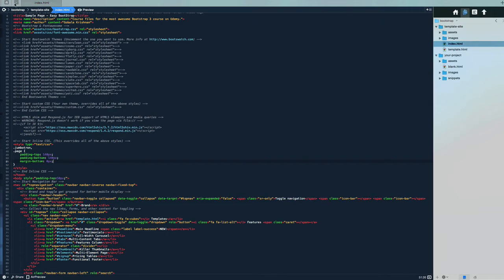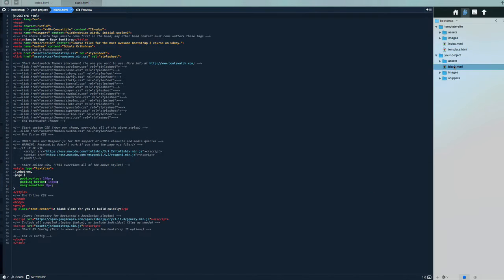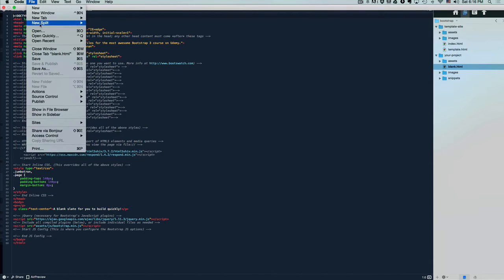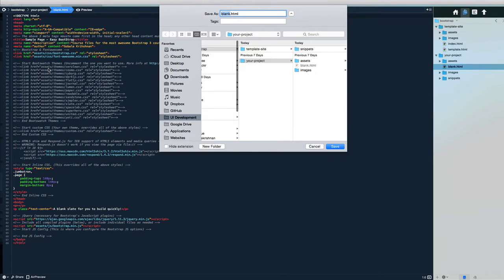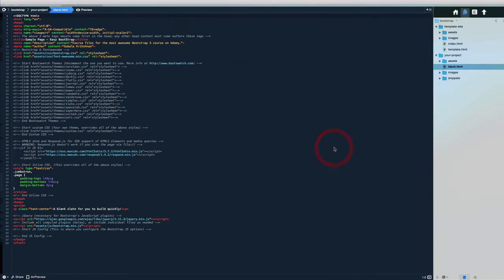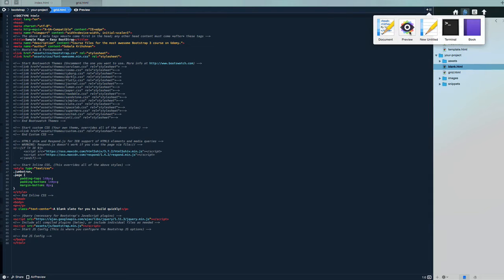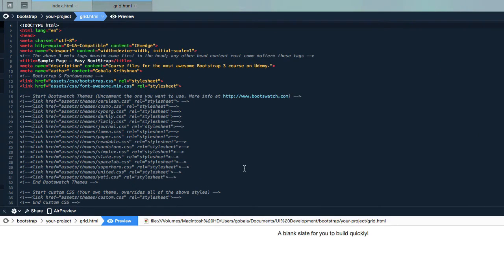You can go to Coda and open the site. In your site documents, I want you to open up blank.html. We're going to save this blank.html as something different. I'm going to save it as grid.html, G-R-I-D, and click on save. Now let's open the preview window to see exactly what happens when we start working. All you see now is a blank slate for you to build quickly.